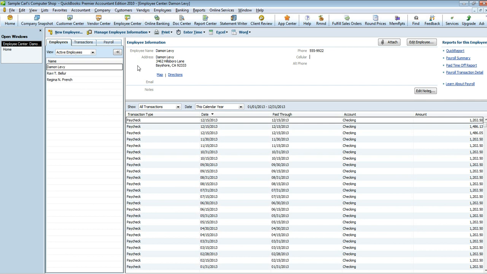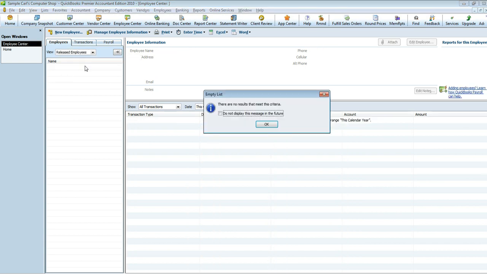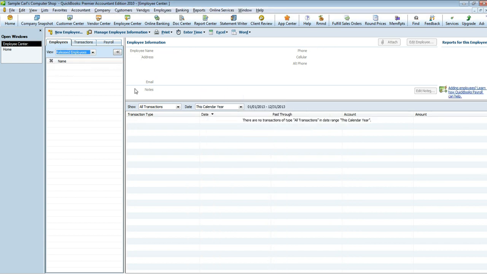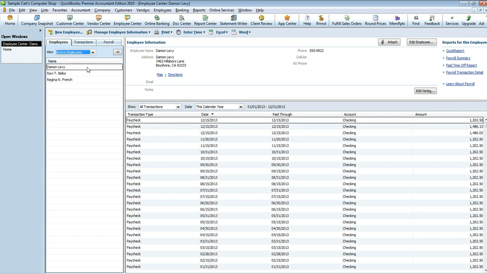Now once this comes up, you'll notice that on the left hand side there's a list of names, which would be your employees. Now if you want to look at all your employees, you can go all, or you can go ahead and select that you only want to see the active, or you want to see just the released, which are the people that you've terminated. Now again, for the sake of this tutorial, I'm going to go ahead and only select active employees.